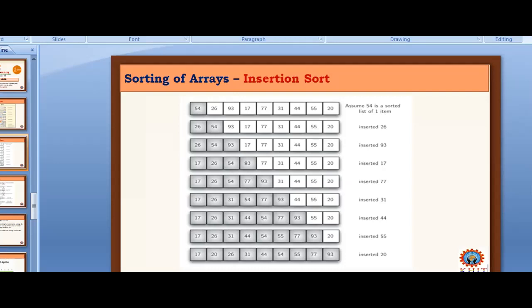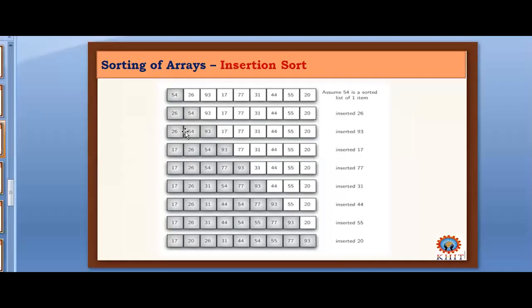Okay, so for the next time, we'll try to sort 3 values. Okay, insert 93. So 93 will be inserted at the third location. Okay, and then if you try to sort the values, so values are already sorted, then no need to do anything. Then you take the next 4 locations.